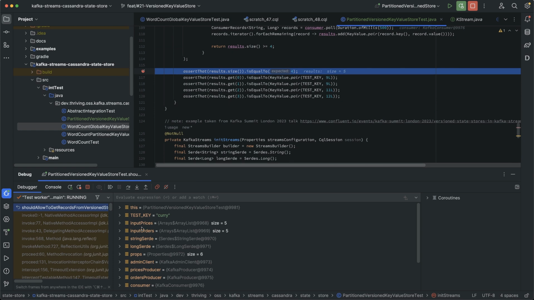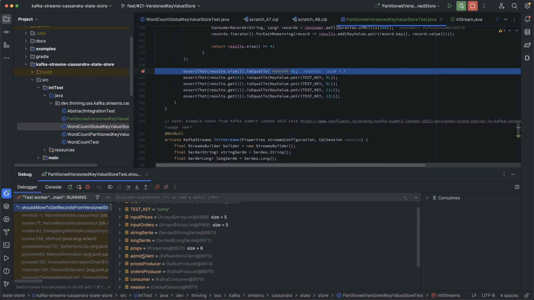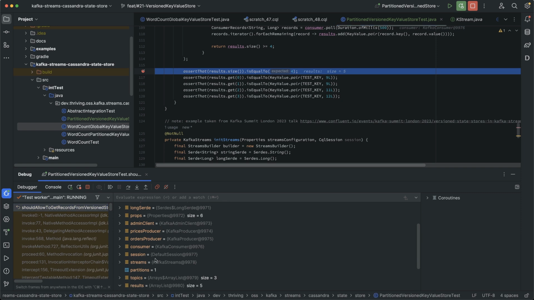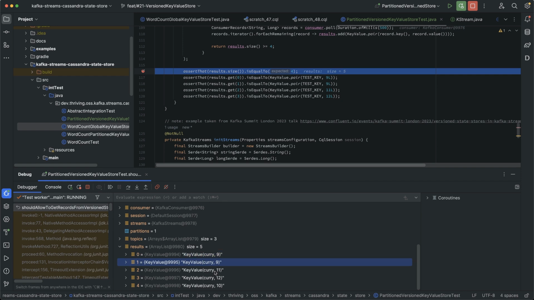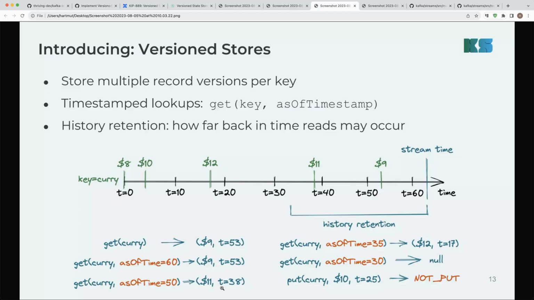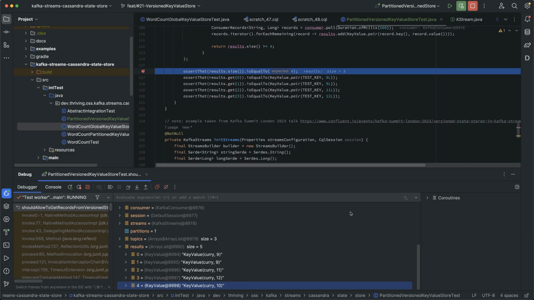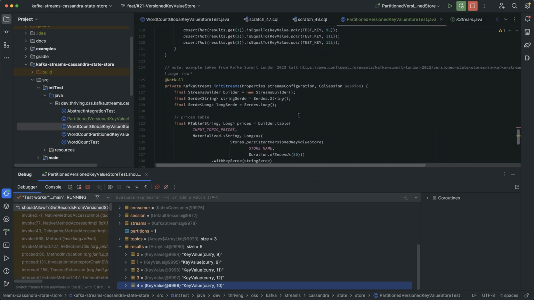Okay, we have again no input orders. Results. Okay, we have 5 results again. We got 9, 9, 11, 12, and then 10, which is the price at the time 10. So it's correct from the point of versioning, but it should, not sure when that cleanup happens if this is not correctly handled as described.